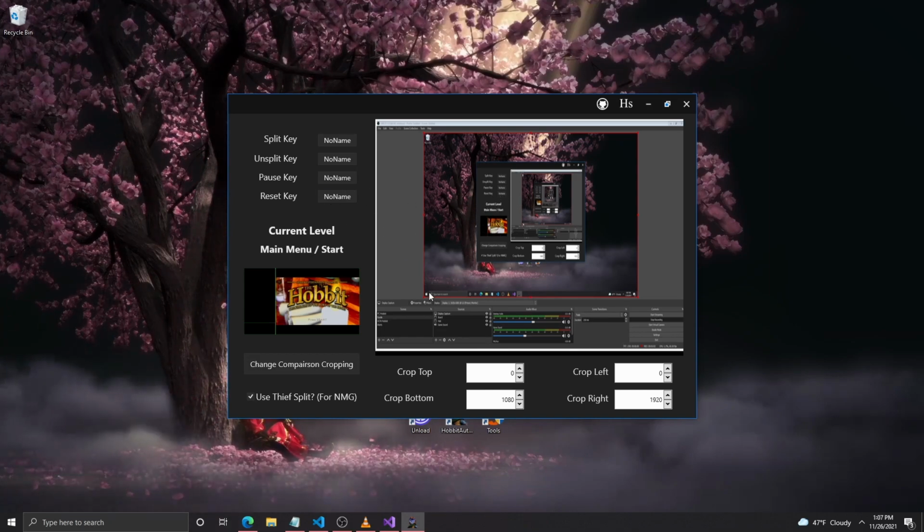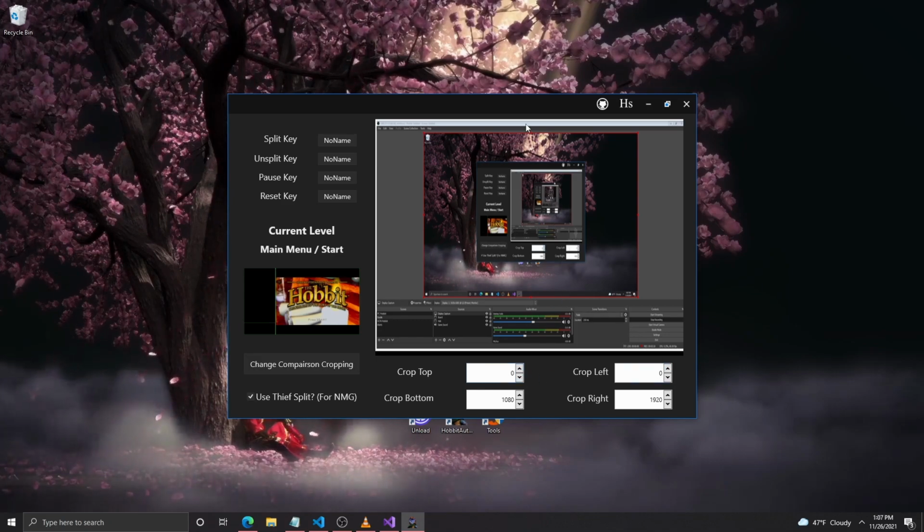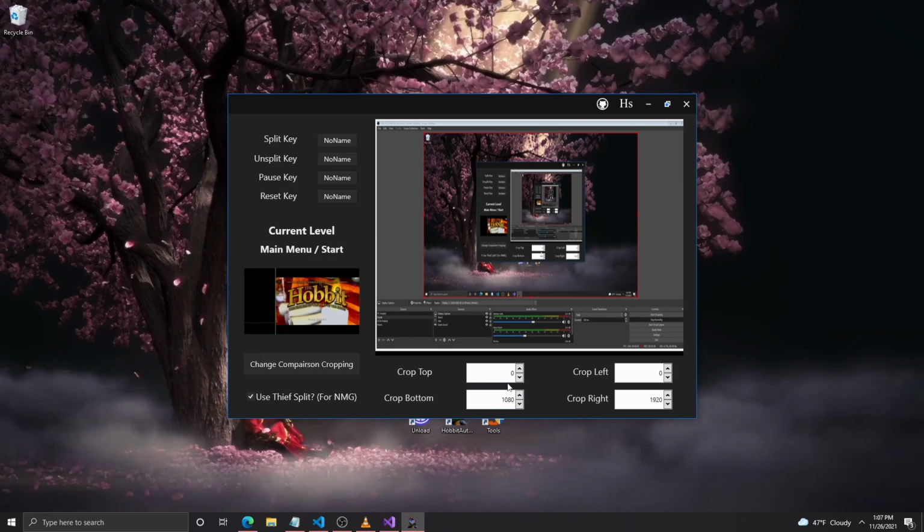So first thing we're going to do here is edit the live feed so that it shows the red boxed in area only, which would be your gameplay. At the bottom here we have boxes with arrow keys up and down that you can change the cropping of this window here to go only to the red boxed in area. So we're going to do that from the top.